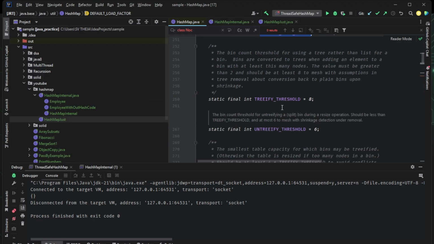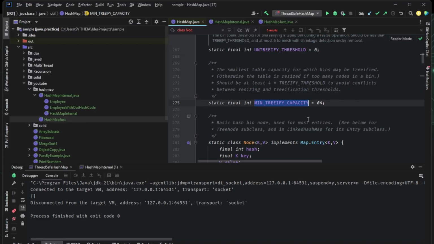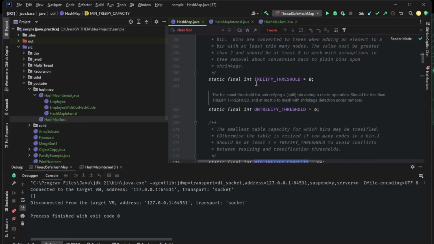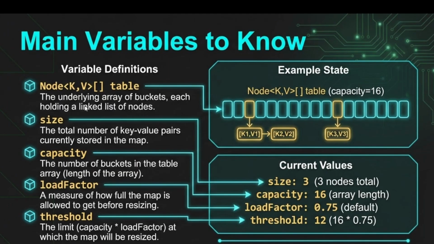Next, the Treeify threshold. By default, it is 8. We will see when the Treeify threshold comes into play and what its use is. In the same way, the Untreeify threshold as well. We will see this one. What is the minimum Treeify capacity? All these three fields will be very important from Java 8 onwards. We will go through this step by step. These are the things we are talking about.